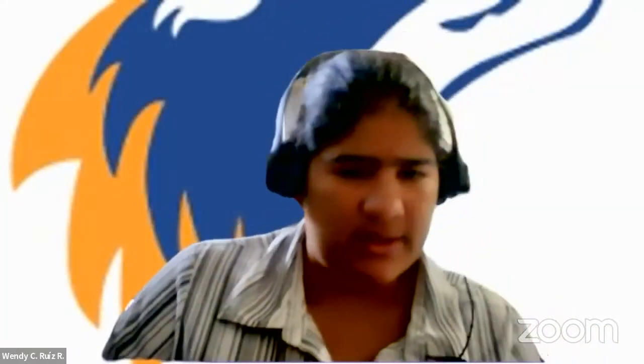Wait a minute, que apareció una ventana ahí que no debe estar. Sí. Repetir sonido.